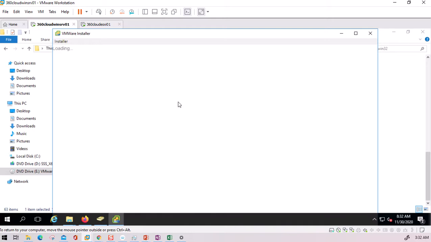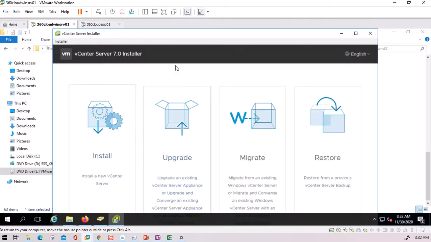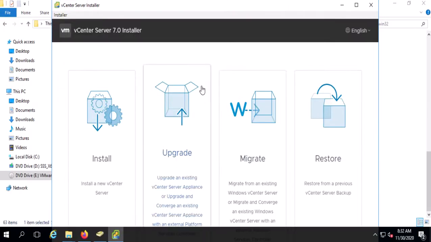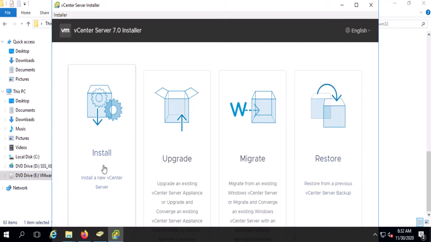And so as I said earlier, it is a two-phased installation. In the first phase it will extract all of the files and ask a few basic questions. So what type of installation are you interested in? I'm just going to make it a bigger screen. Would you need to install it, upgrade it, migrate it, or restore it? For now we are installing it.